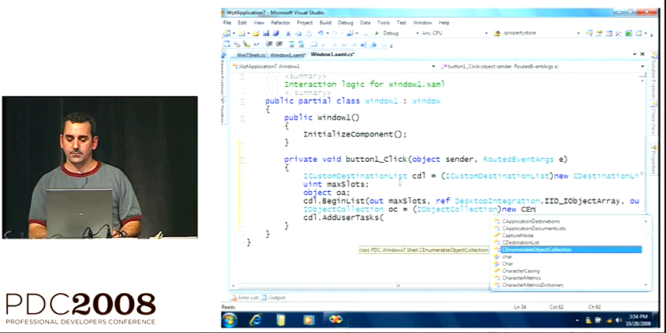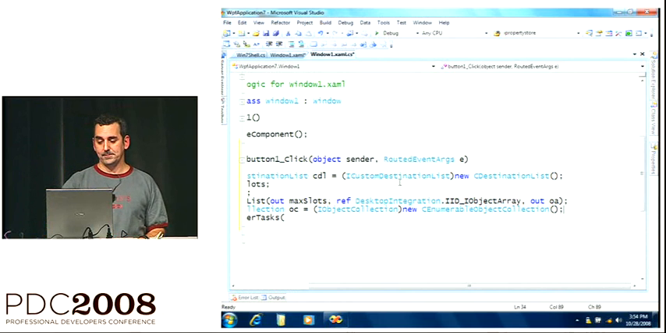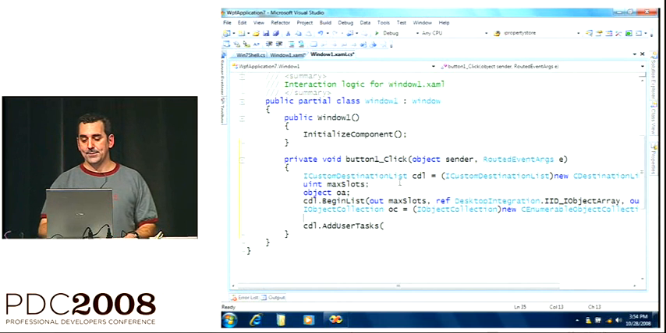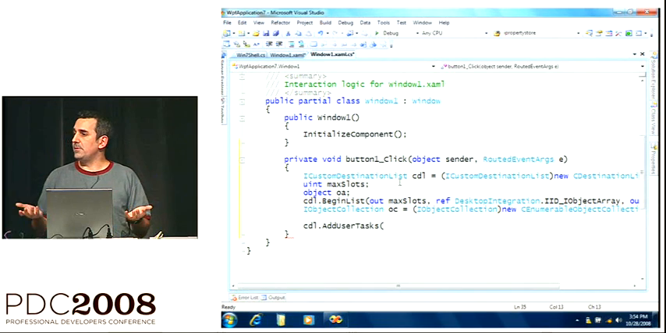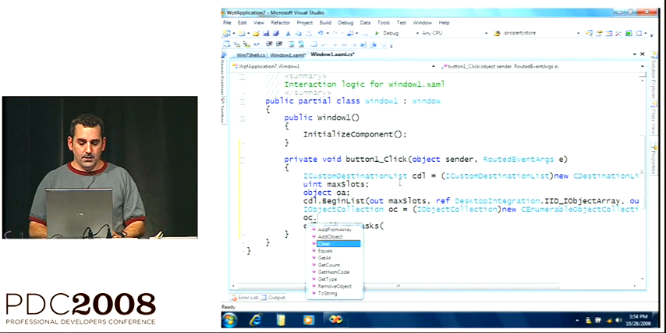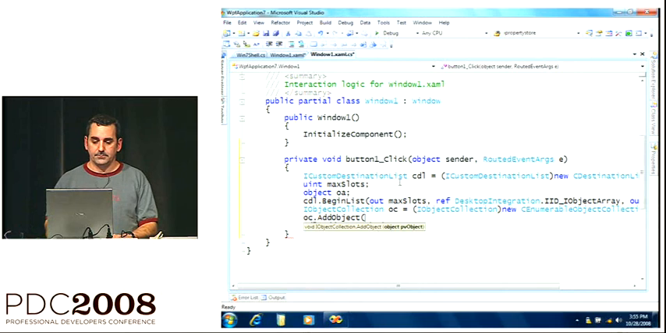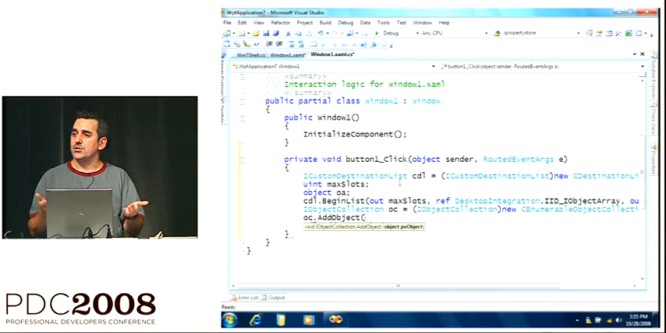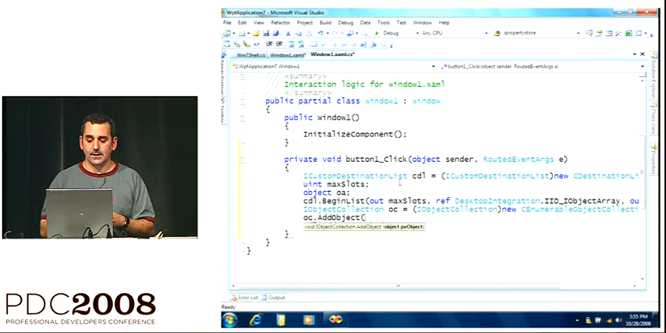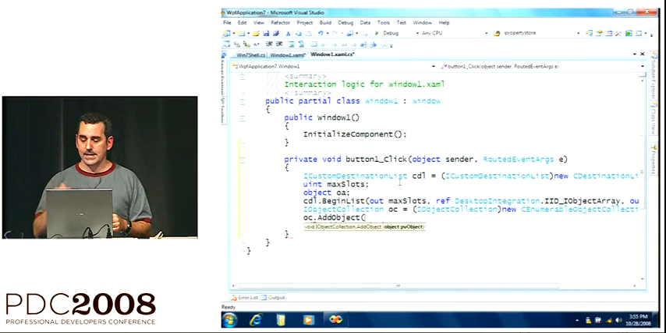We'll use an object called an enumerable object collection, a bit of a mouthful, and that's just a collection class that is now provided for you. If we take a look at its methods, we see that we have add object. Here's where we actually add either a shell item or a shell link into this collection, which we can then pass to add user tasks in order to have our tasks populate our jump list.